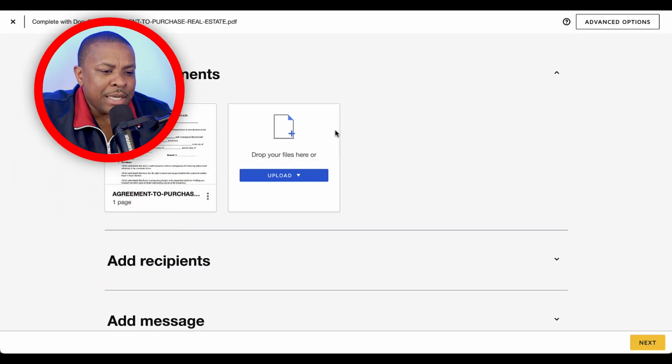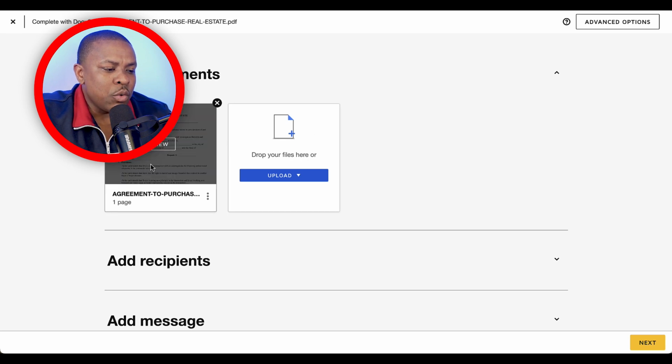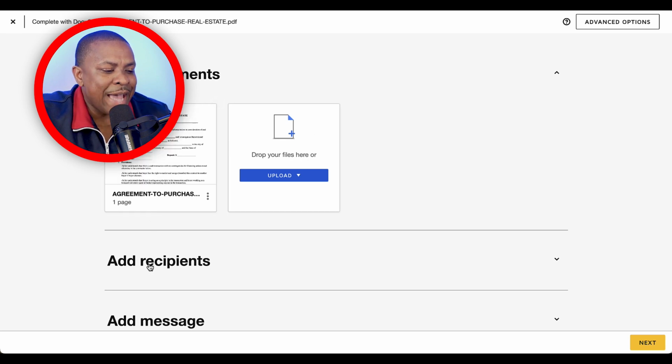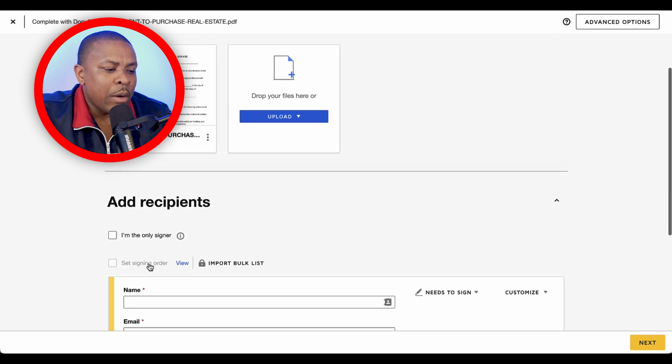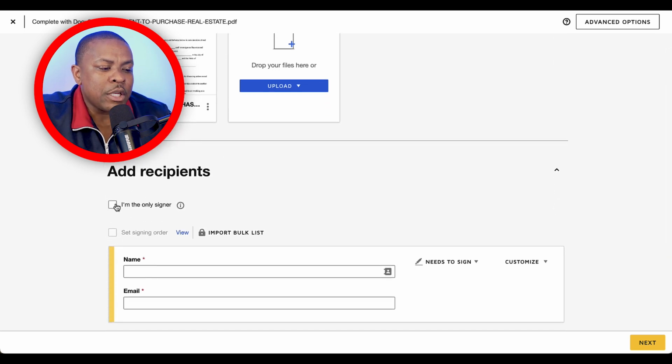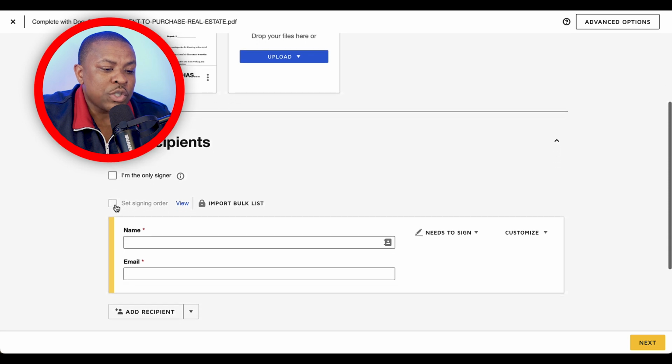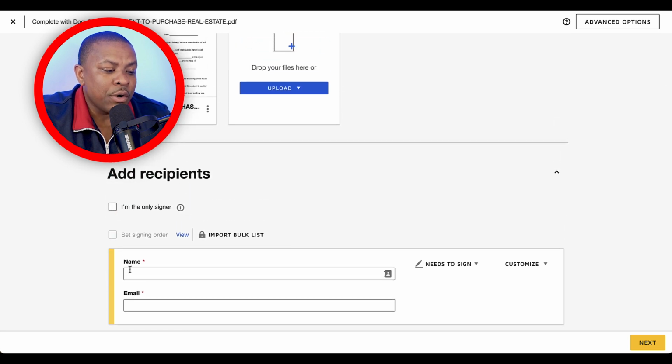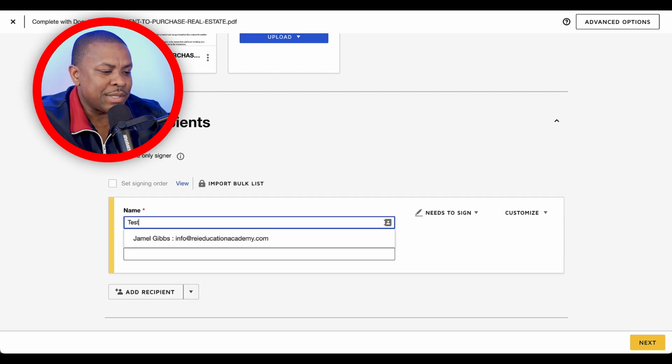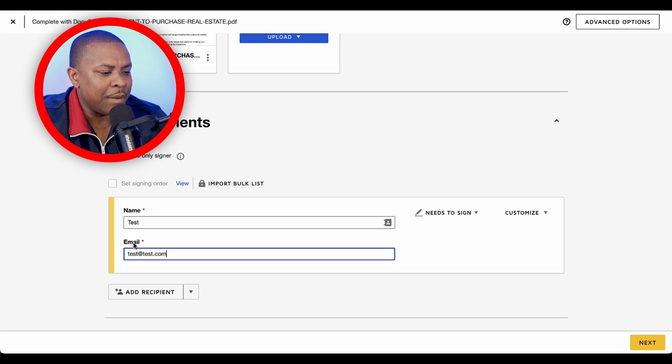Now, once the document is uploaded, the next thing we're going to do is go ahead and go to the add recipient section. Now, if you're the only one that's signing the agreement, you would click this box. But 9 times out of 10, you're not going to be the one signing the agreement. So what you're going to do is enter the seller or the buyer's name into this particular section right here, and then their email address into that section. So what I'm going to do is type in test at test.com below.